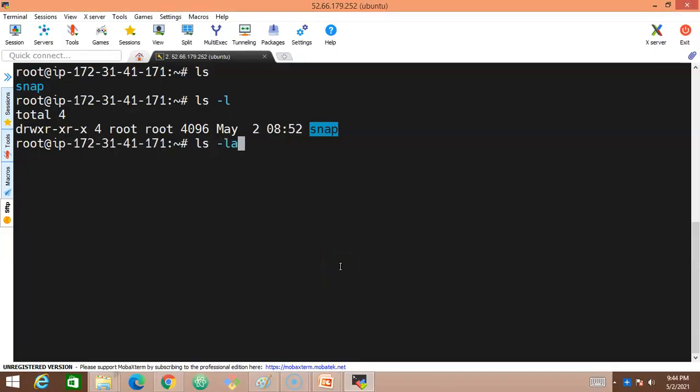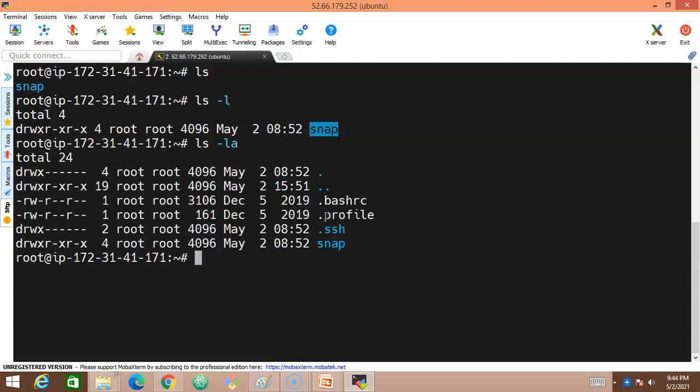ls -l. L stands for long listing. You can combine options like this: ls -la, where l is long listing and a stands for hidden files. Look at this. Are you able to see the difference? If I simply type ls -l, I am able to see only one directory called snap.